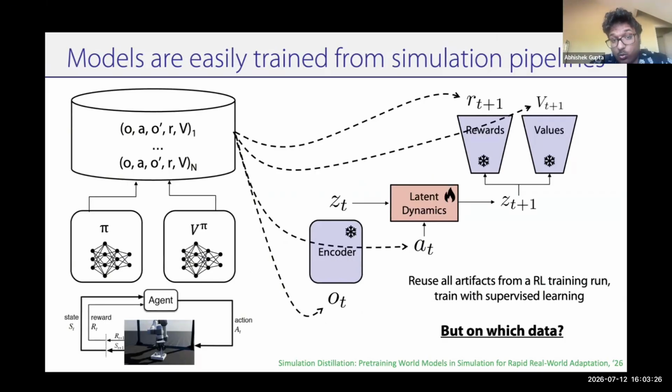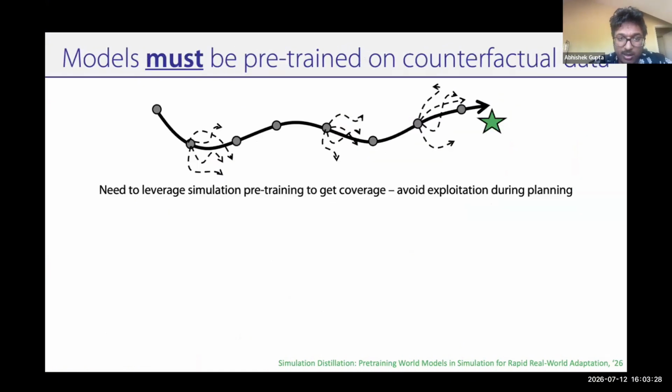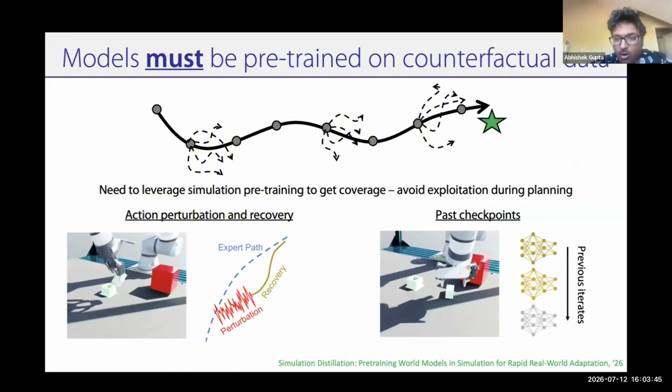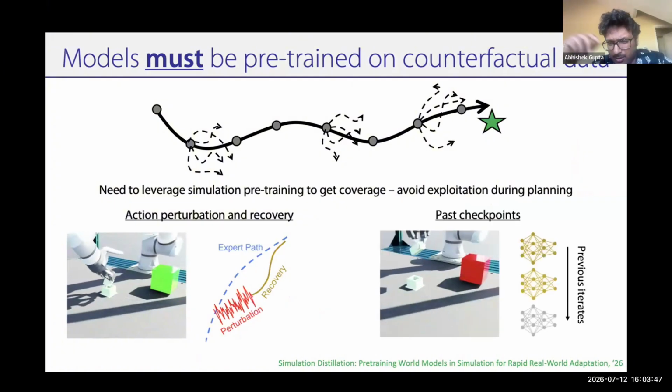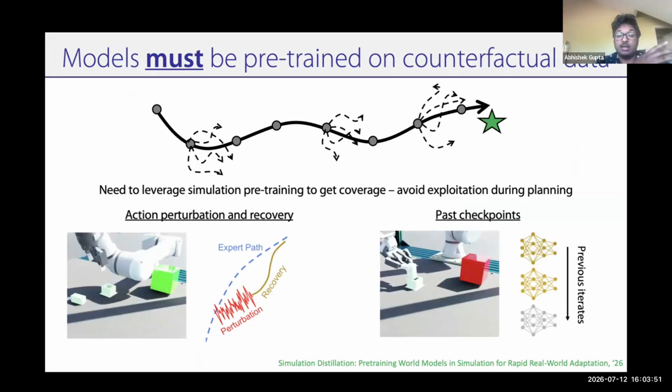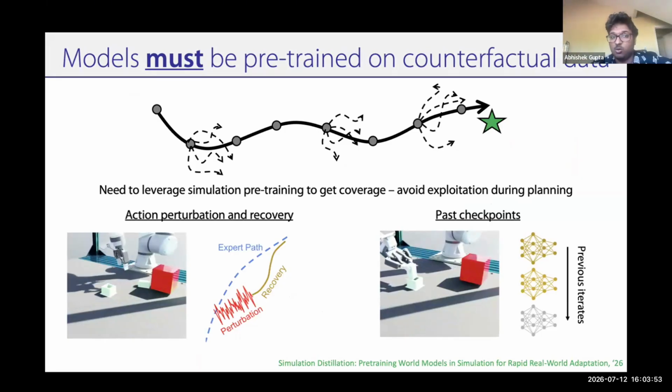But the important thing is that when you do this, you need to make sure that you're doing it on high coverage data. If you're doing model-based planning, you need high coverage of not just optimal behavior, but also counterfactuals. So you want to include things like action perturbations, where you have noise added to the performance, or past checkpoints. In general, you can take a bunch of the data that we trained in the first section and use that to distill it into a latent dynamics model.